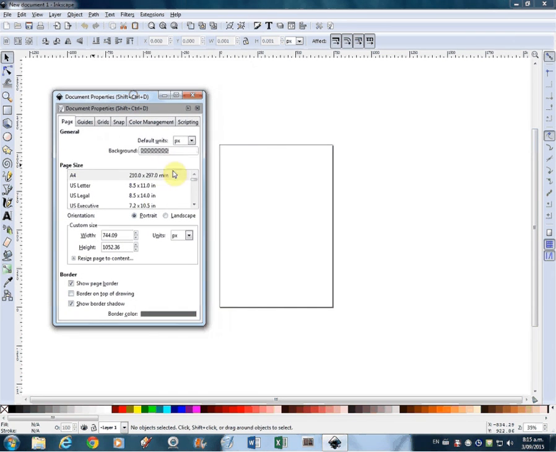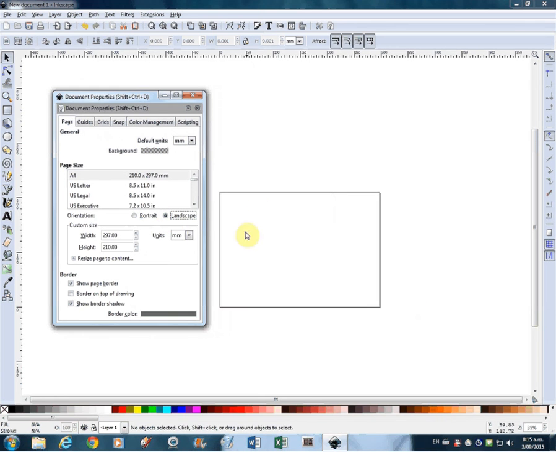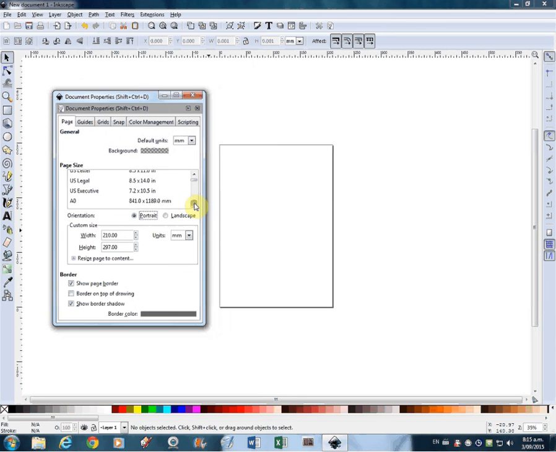Okay, in here it says by default it's at A4, but strangely the default units are pixels. So what we would generally do here in New Zealand is we would change that probably to centimeters or millimeters. I'll go for millimeters here, and we've got it like that. We can change it from portrait to landscape, and that alters it on the page there, and back again. Or we can choose a different page size from down here.